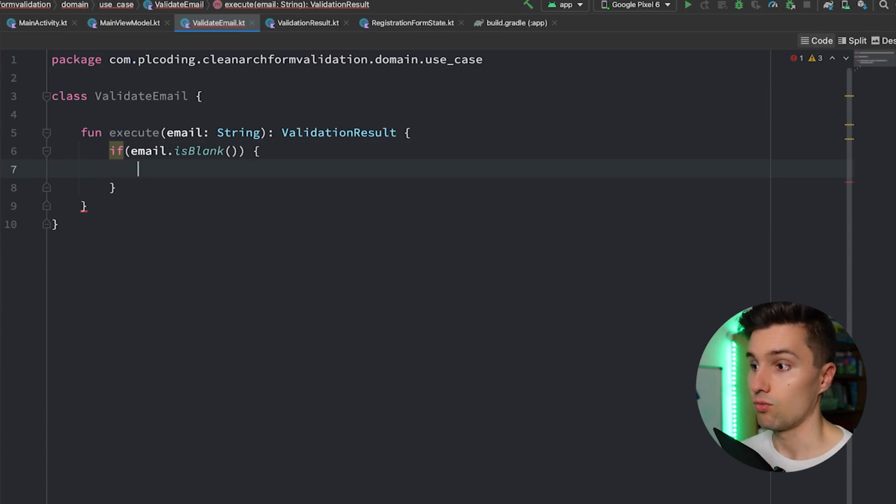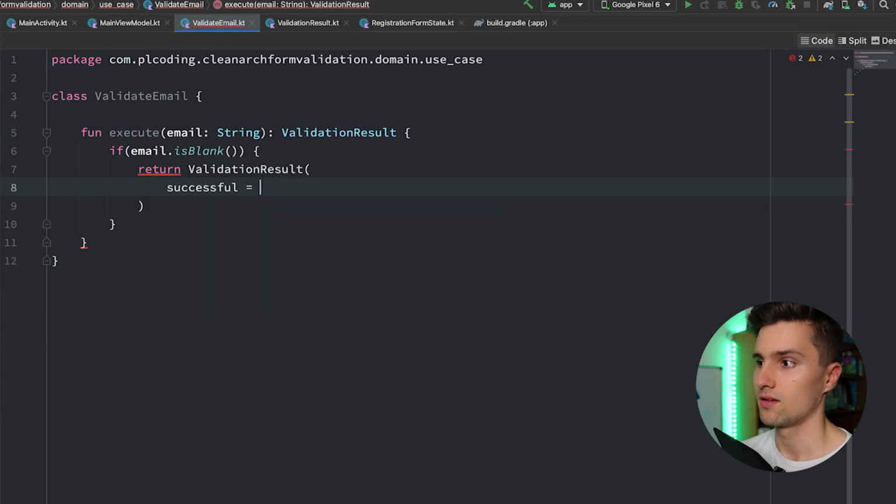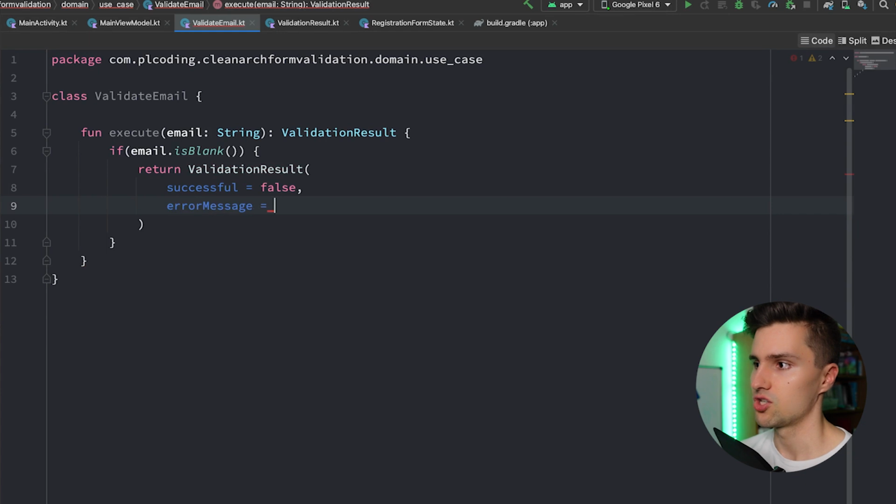And if that email was blank, we return a validation result. In this case, it was of course not successful. And we want to pass an error message that says, okay, the email can't be blank. And that's how we really tell the view model then what error happened.